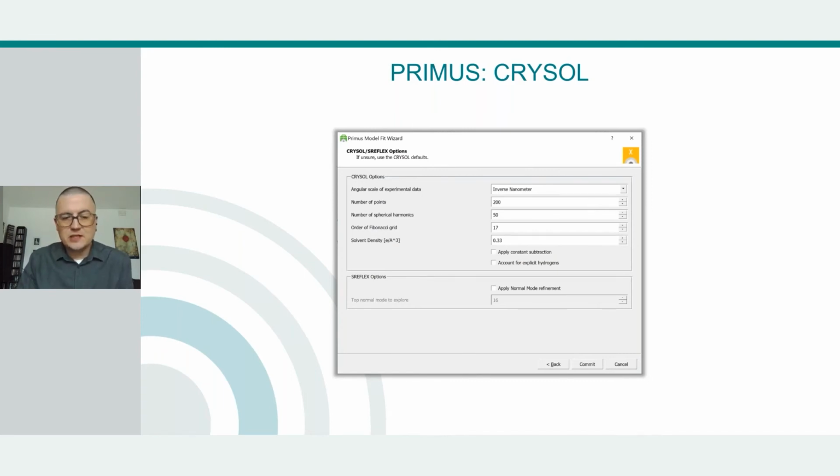You can specify the number of points on which Crysol will internally compute the scattering of your model, and the number of spherical harmonics. The more spherical harmonics Crysol uses, the more accurate the computed scattering will be. However, the slower the program will be. And I almost always check the apply constant subtraction checkbox, which will allow Crysol to correct the background at higher angles. We will look into the sReflex options in a minute.